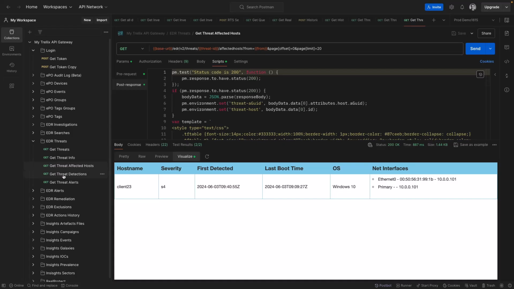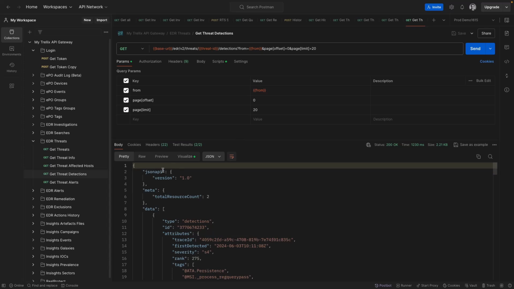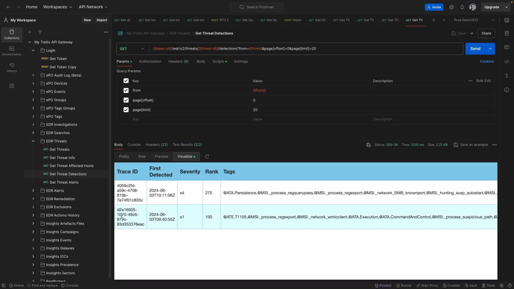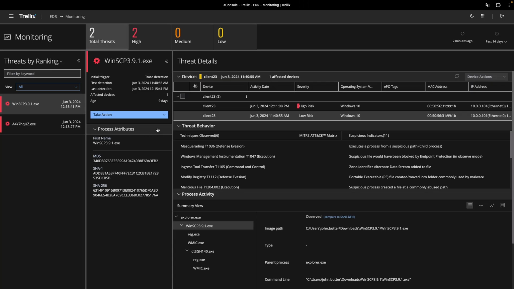To do this, you are going to call for the detection. And you will see we get exactly what the interface is showing to you. So we have 2 detections here. For this detection, we have all the behaviors observed, all the MITRE techniques, and etc. Okay. And for this detection, we can also collect the alerts. Okay. So there is an easy way to do it.